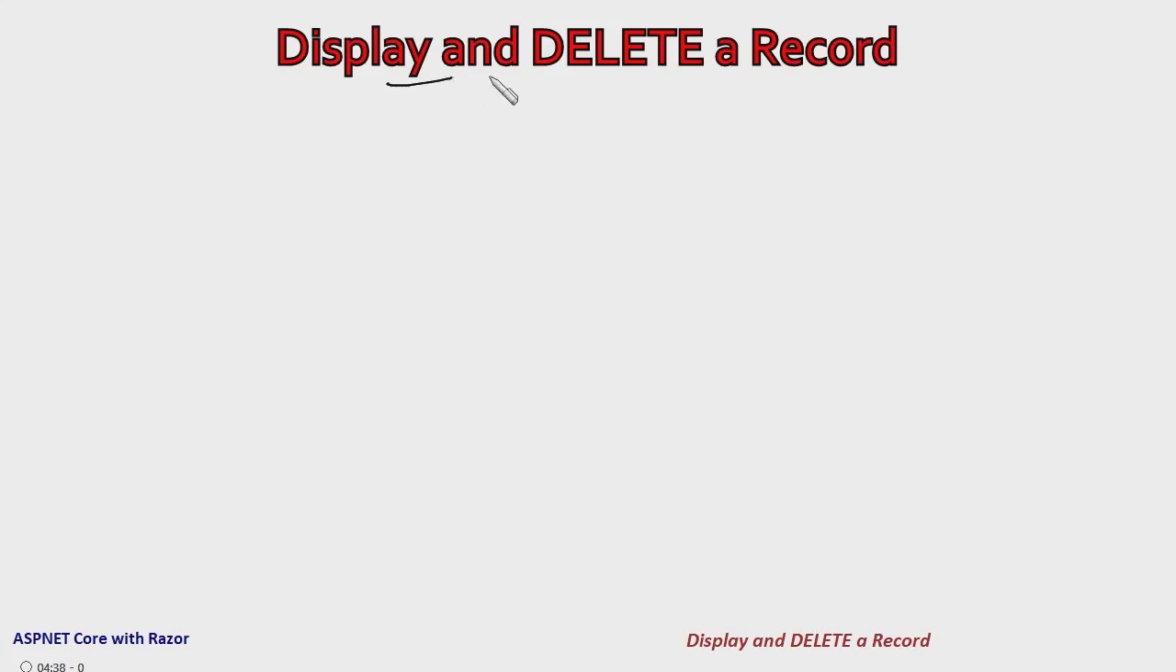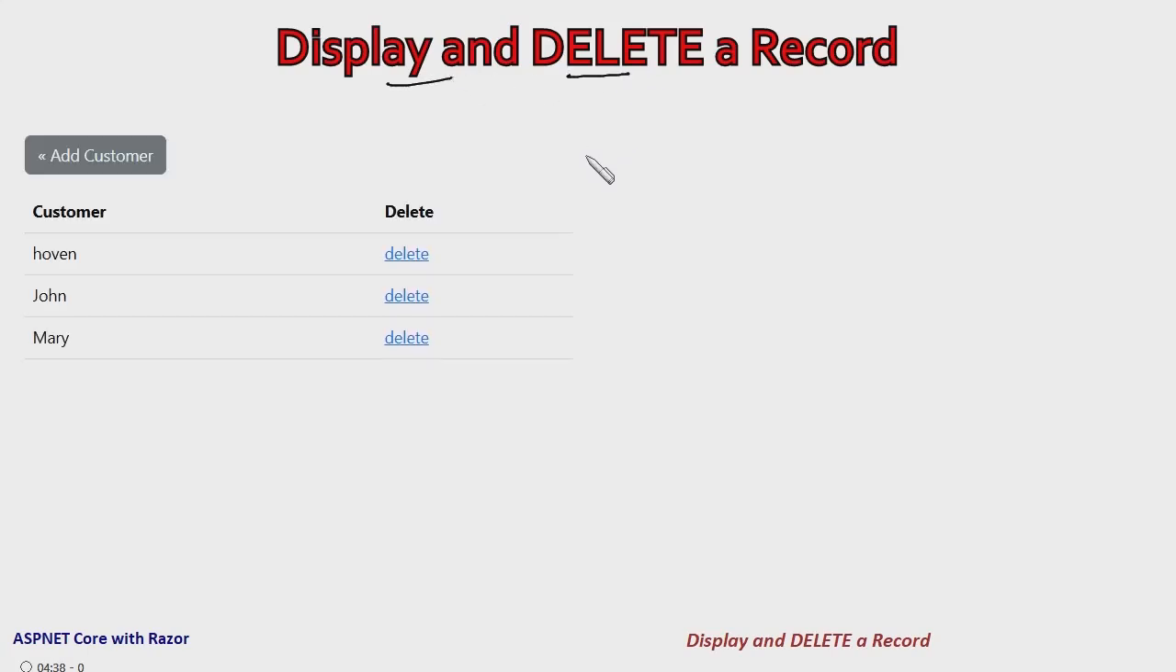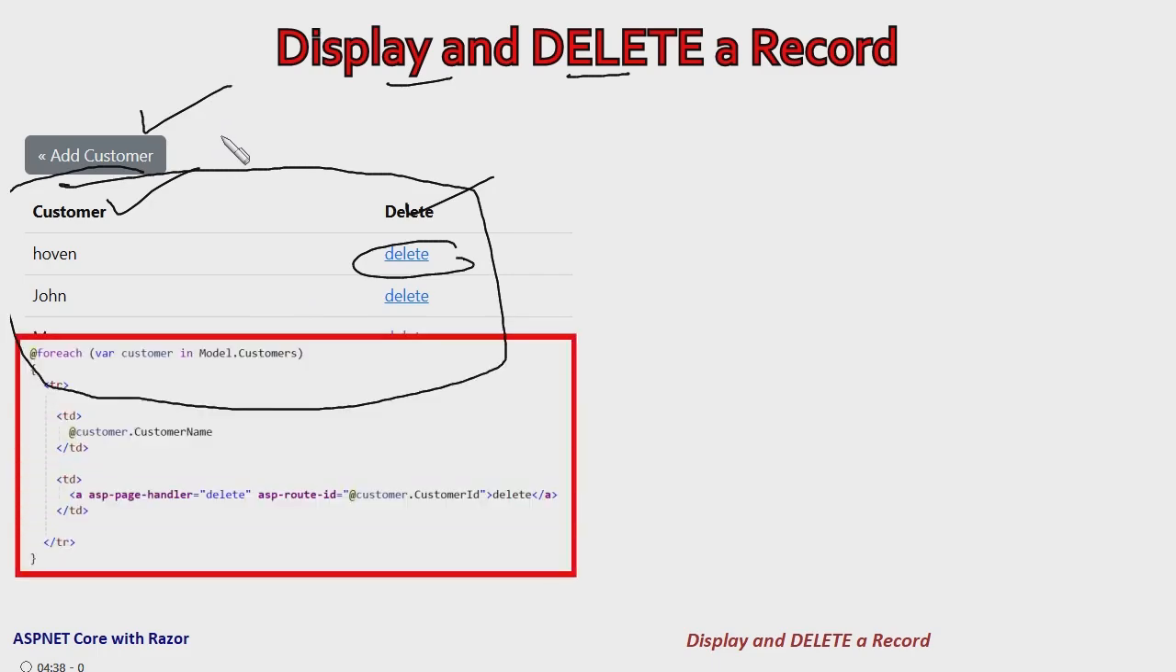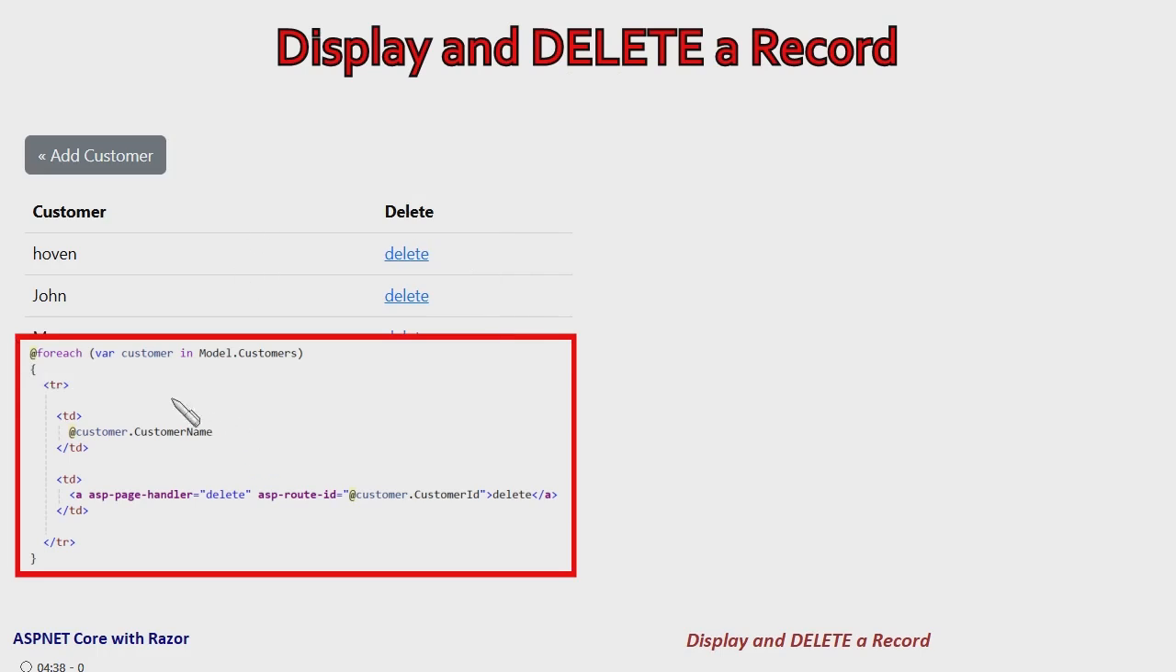In this tutorial we shall learn how to display and delete a record. This is the display that we shall do. This is a table display that we shall do. Customer, delete these links, and we'll add a button for adding a new customer, so it will take back. And this is how the table will be generated. A foreach loop will run on all the collection of customers.